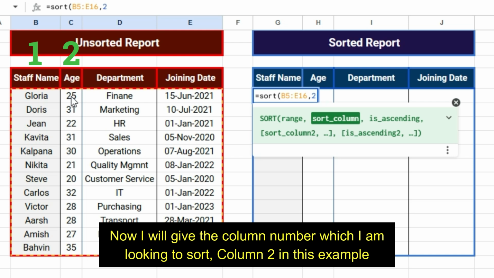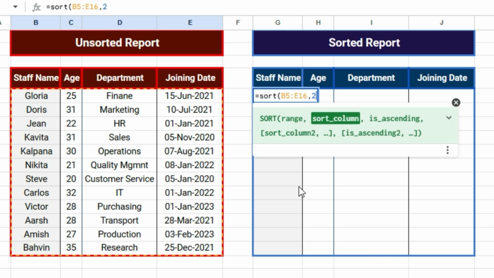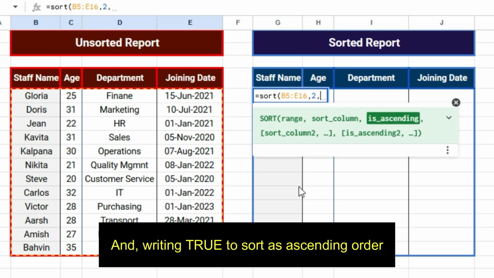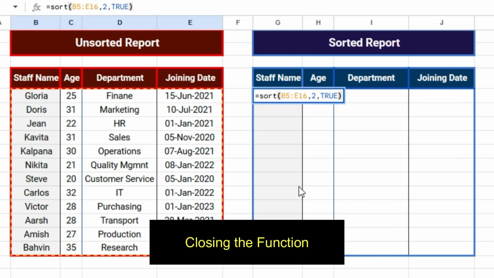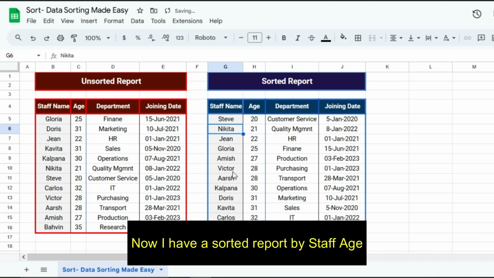Column 2 in this example. Age is located in column 2. And writing true to sort as ascending order. Closing the function and hit enter. Now I have a sorted report by staff age, as you see.